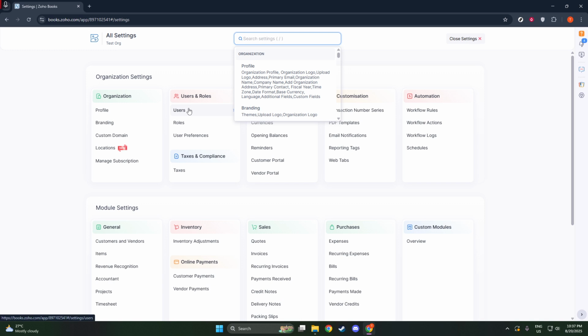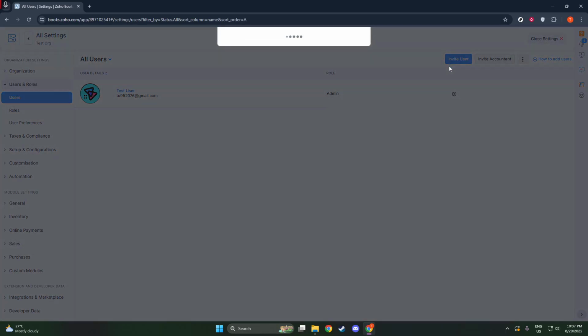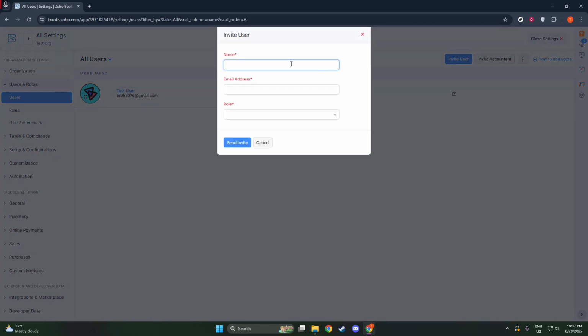Once you've opened the Settings menu, your next destination is within the Users and Roles section. You'll find this quite easily. It's labeled as Users, and can usually be spotted quickly as you scan through the options. Click Users to proceed to the next step.